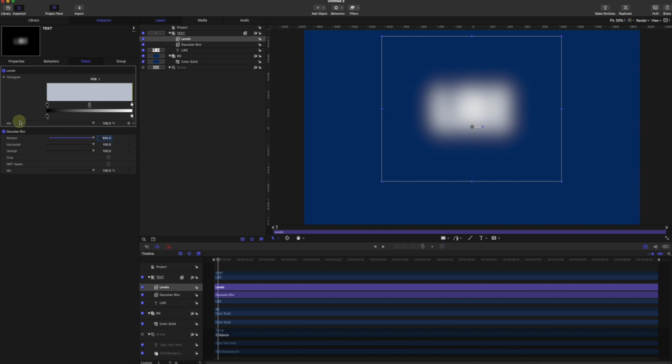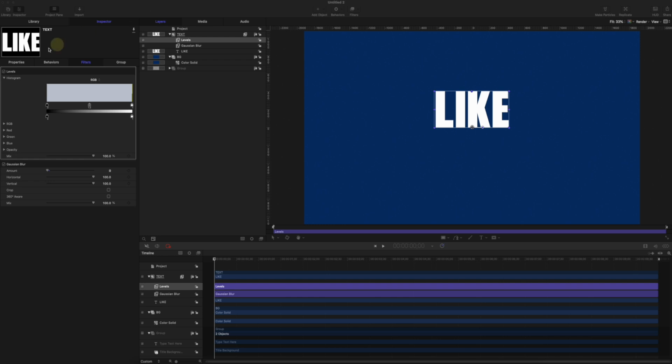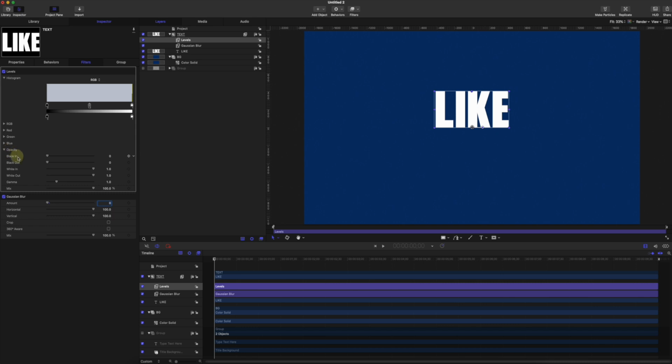The text has completely disappeared from our canvas. We go into the levels opacity, open the opacity, and play with the black in and the white in. I'm going to put the value of the black in at 0.5 and the white in at 0.55.